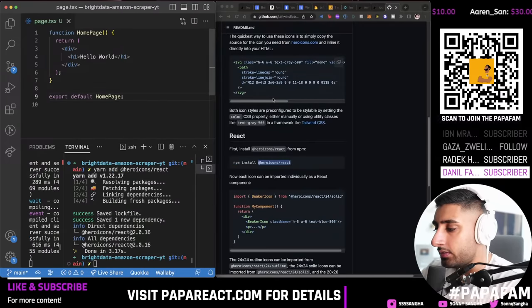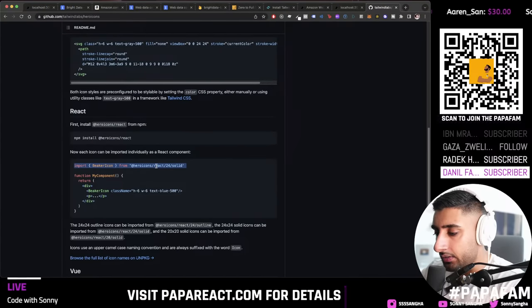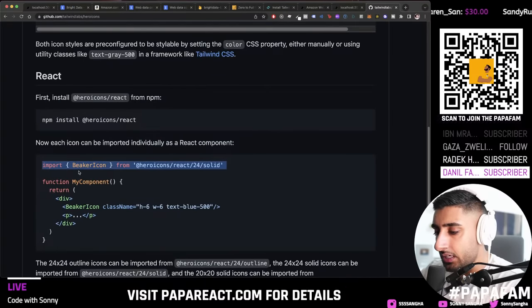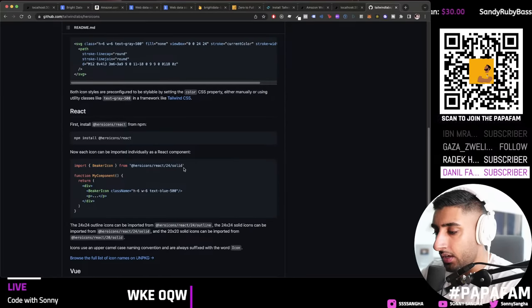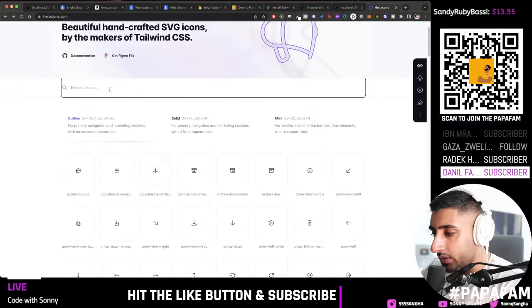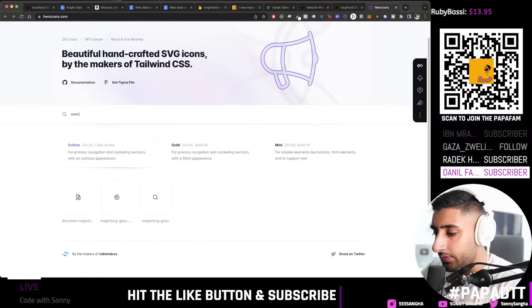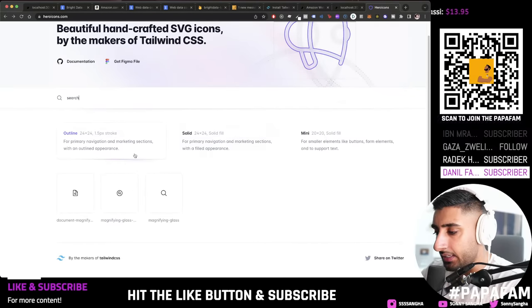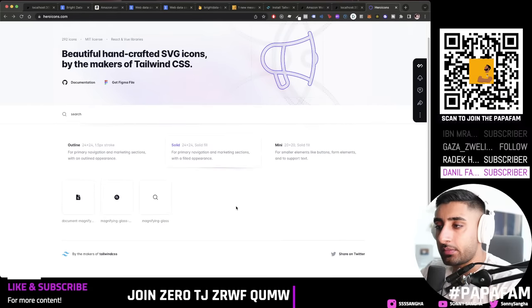Okay, then you can see you've got a bunch of different examples over here. So I recommend you take that, then you simply change the icon for whichever one you need. You also have solid, outline, different variants, and you can get those variants by simply searching over here. So if I type in search, you can now see we get the outline, solid, or the mini variants, okay? So you can feel free to use them as much as you need to.